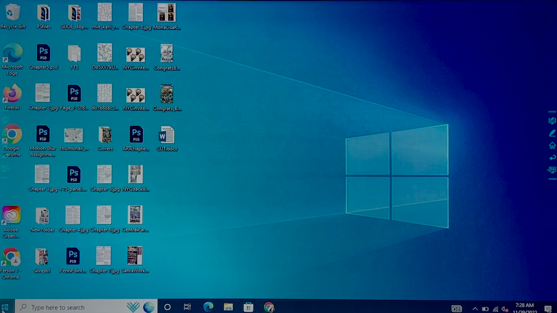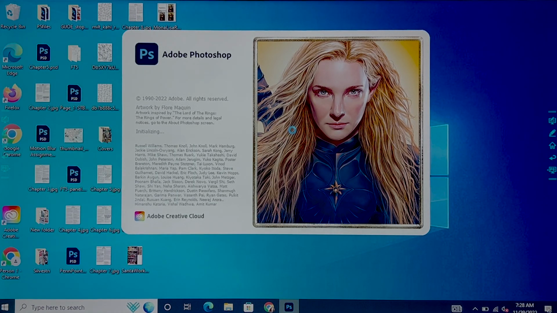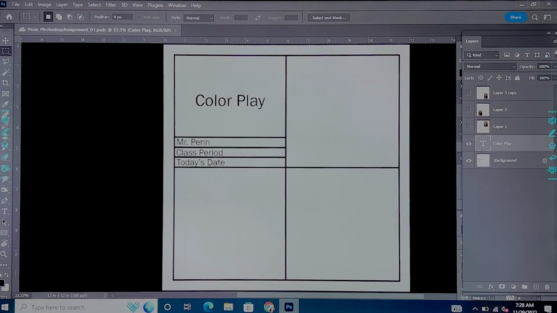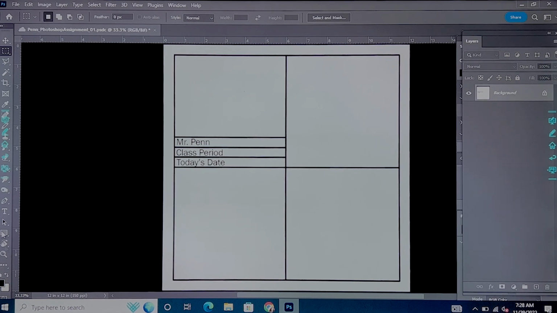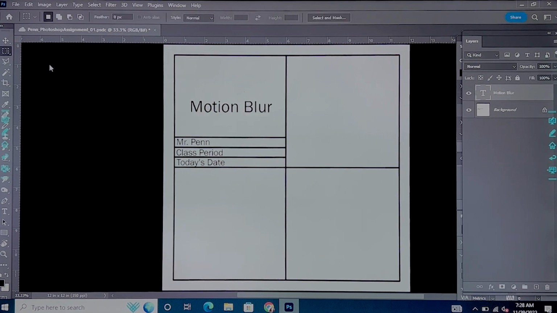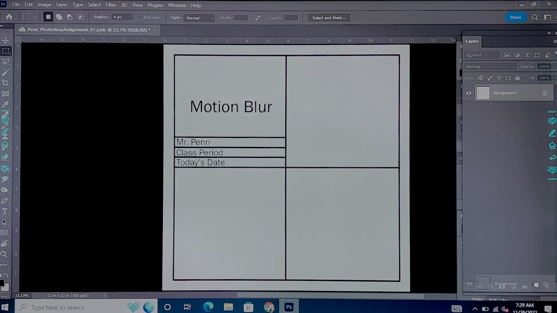So what I'm going to do is come down here, click on Adobe Photoshop, let that load. I'm going to click on one of these assignments. Let's come up here. Delete these. Let's just type this one, motion blur. I'll put that right here. Motion blur was one of the filters we could have used previously, but I wanted to save it for this assignment. And here's how we're gonna do it.